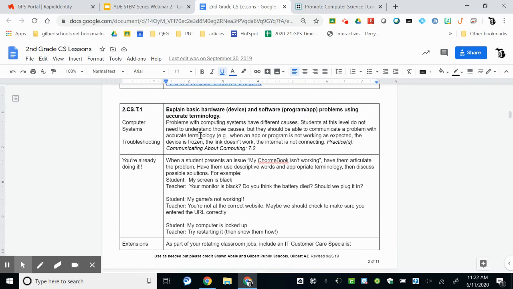Here's another one for troubleshooting. When they say, my screen is black, responding to them that your monitor is black. Do you think the battery died? Should we plug it in? Rather than just taking it and handling it for them, talking through what some of those troubleshooting process might look like.